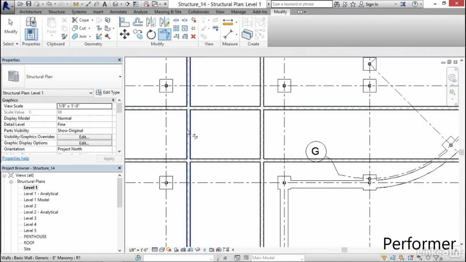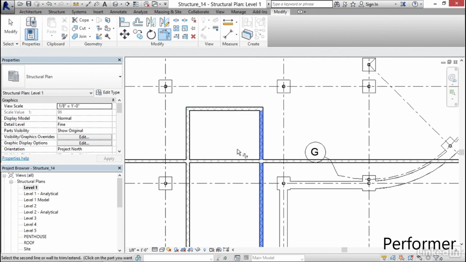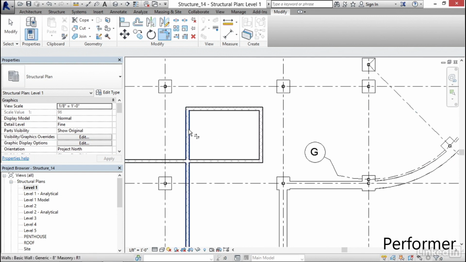So I'm going to select this wall here. I'm going to select this wall here, and they remain. I'm going to go here to here. I'm going to go here to here. I'm going to do one last one here to here. I'm going to hit Escape a couple times.